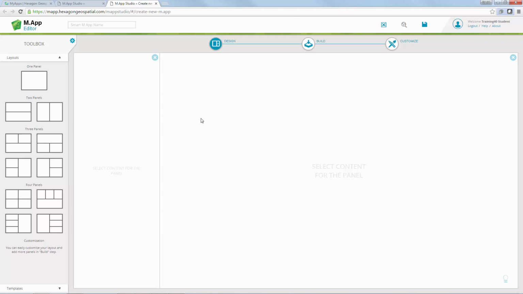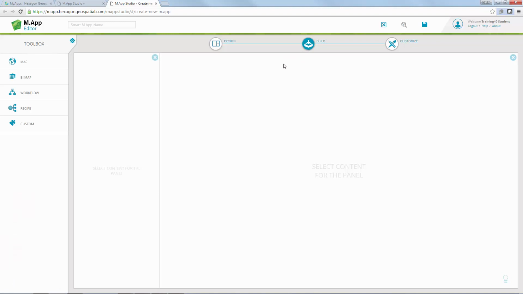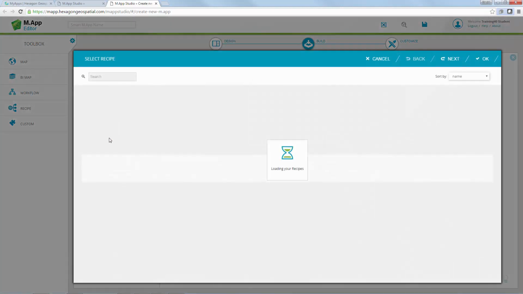In the second step, Build, choose your application content within each panel. Click Build. From the toolbox, drag Recipe into the center of the small panel layout. This is the geoprocessing panel. Select your NDVI Smart Map recipe.